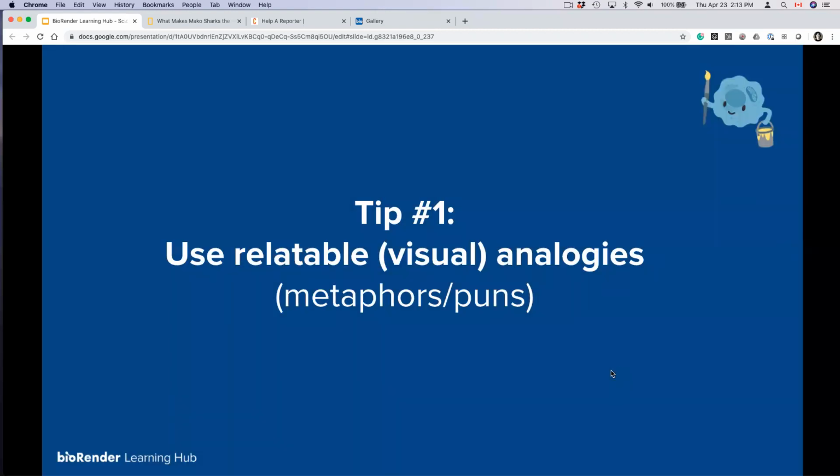So here's the first tip. That is to use relatable visual analogies. Many of you might already do this, but it's good to remind ourselves that metaphors and puns go a really long way, even for technical audiences. So I like to use visual puns to add a bit of interest or a splash of excitement during what could be a pretty boring presentation.